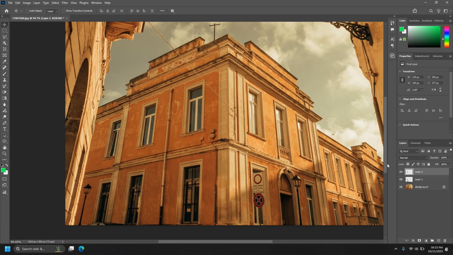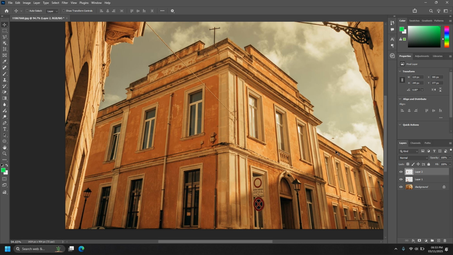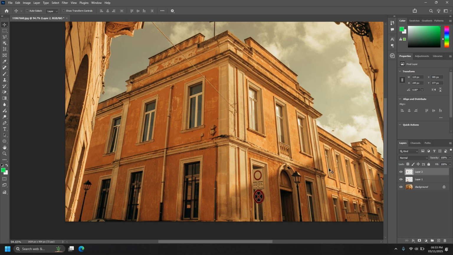So in this tutorial, we learned how to use Vanishing Point in Photoshop to remove or even add elements in perfect perspective. It's one of the fastest and most powerful tools for retouching architectural or product photos.